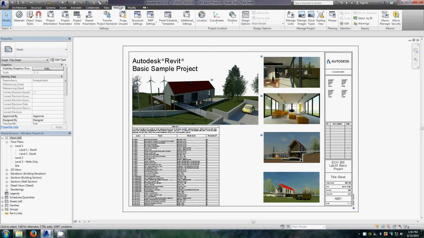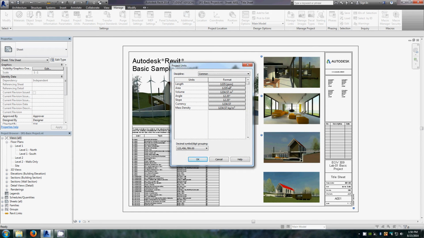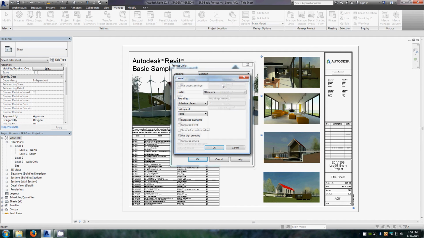Alright, also in Manage in the ribbon, select the project units, and we've been working in millimeters. So let's change these to inches and feet, something we're a little more familiar with in the United States. So units, we want to do feet and fractional inches. And we'll round to the nearest, how about 1/8 of an inch.